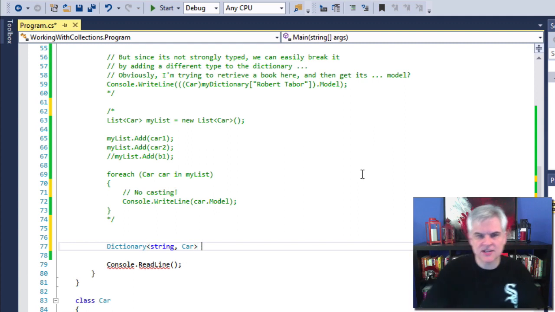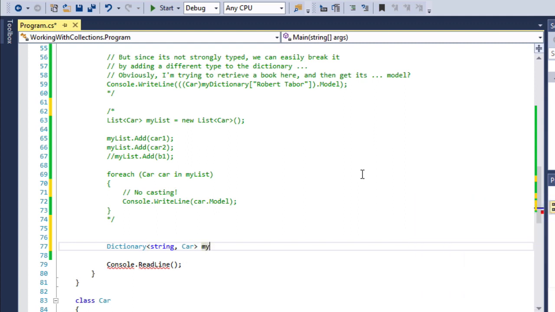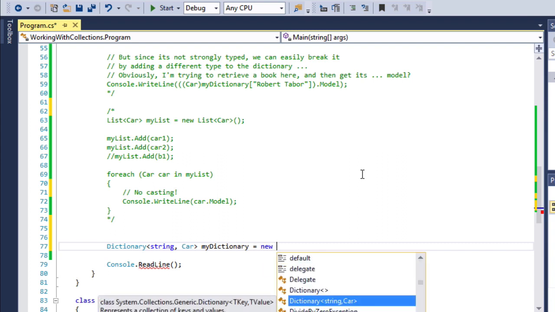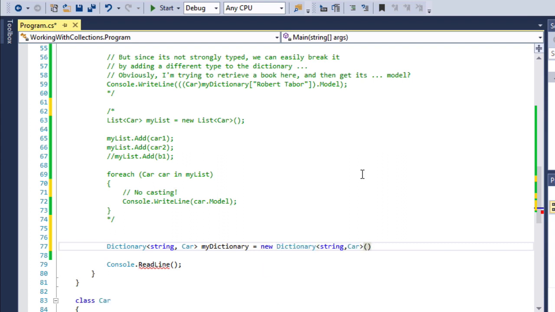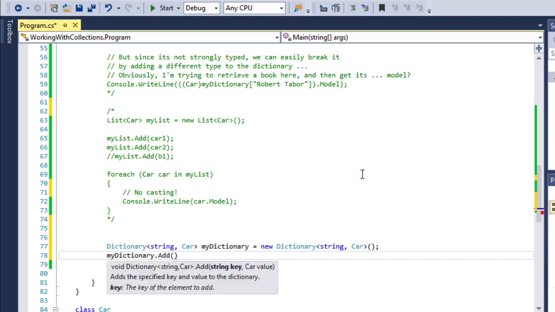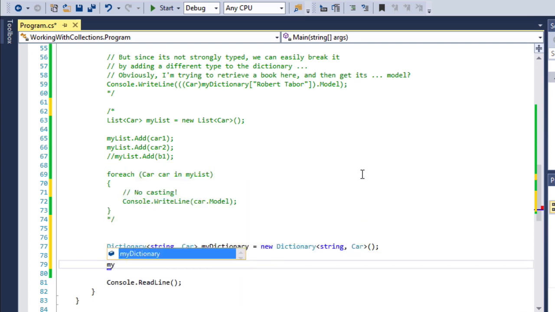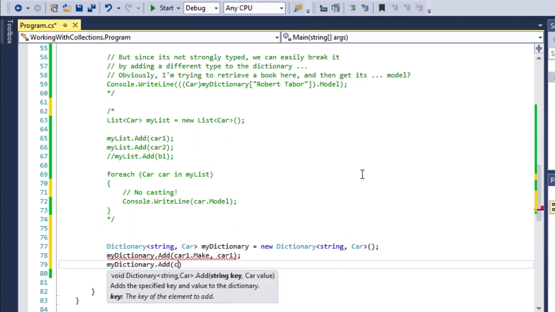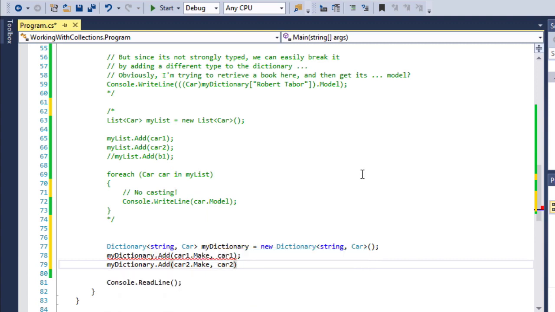All right, let me finish off this example. So we'll call this myDictionary equals new Dictionary of string, Car, like so. Now, whenever I go to add, we're going to add car1.Make as the key, and then car1 as the value. Same thing, myDictionary.Add car2.Make and car2 as the value.